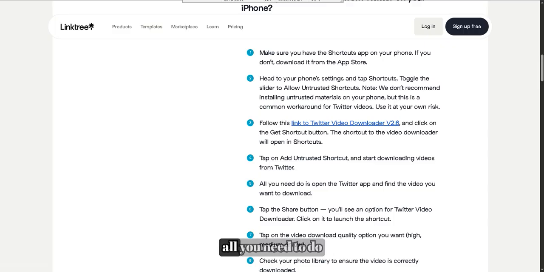Step 5, all you need to do is open the Twitter app and find the video you want to download. Step 6, tap the Share button. You'll see an option for Twitter Video Downloader. Click it to launch the shortcut.